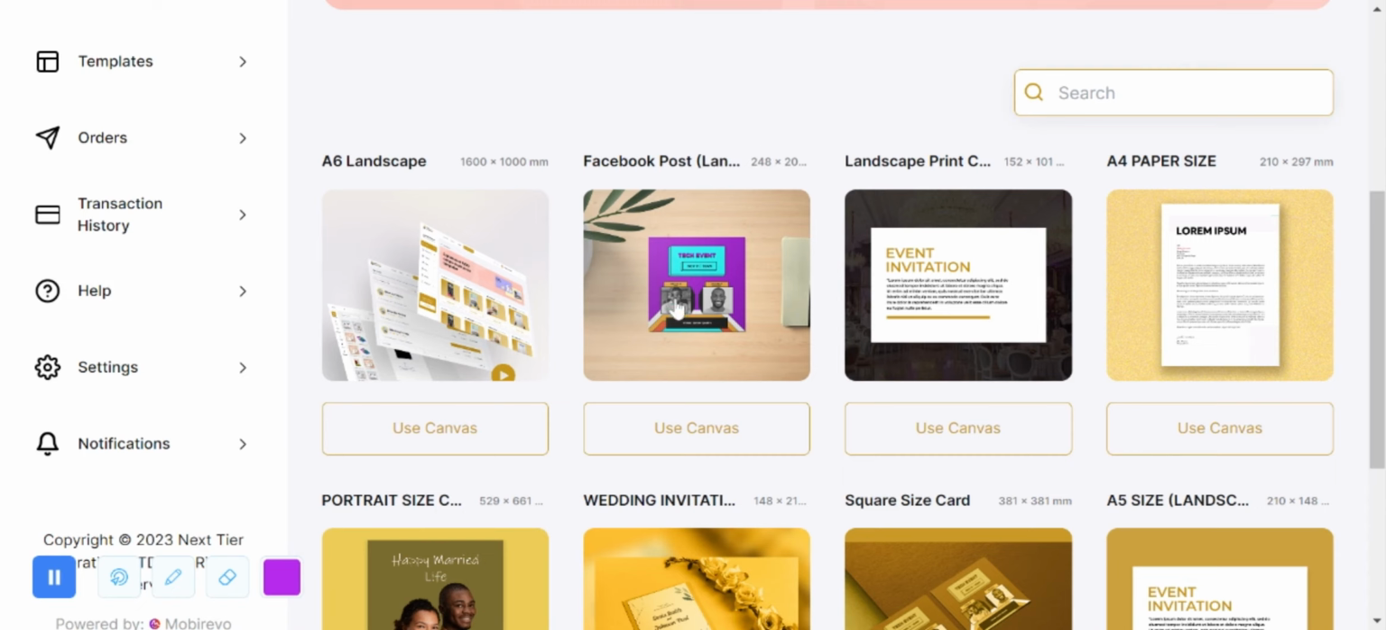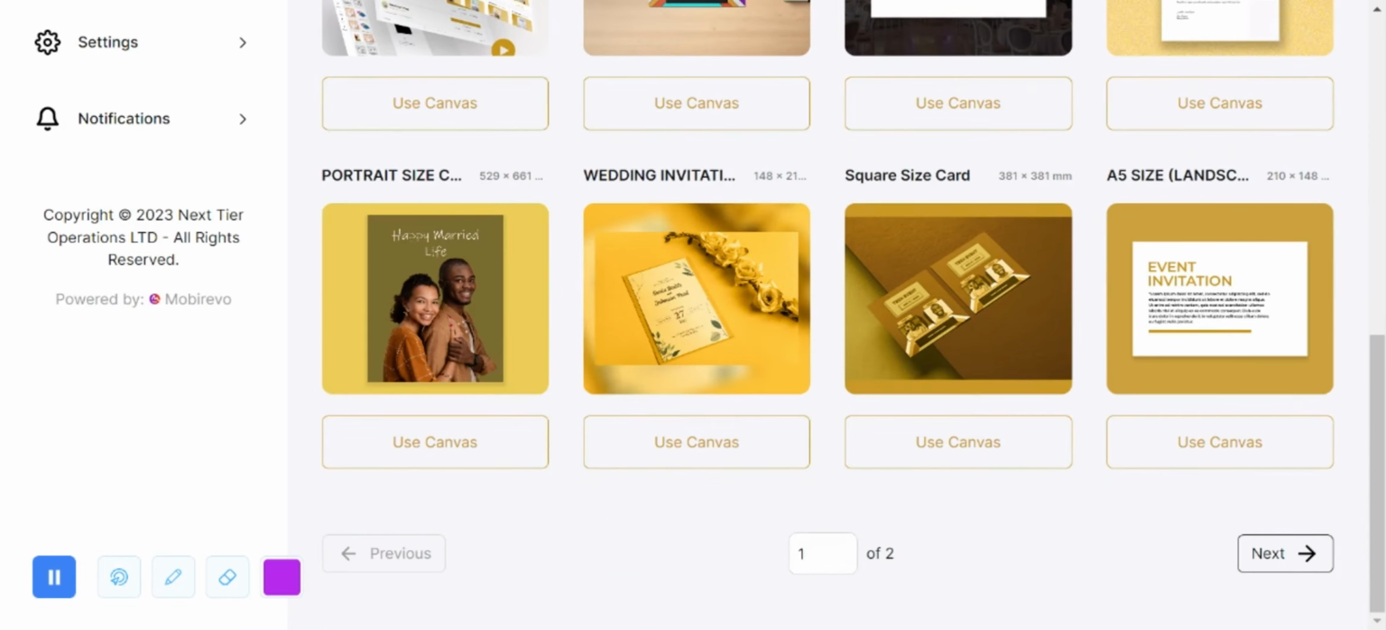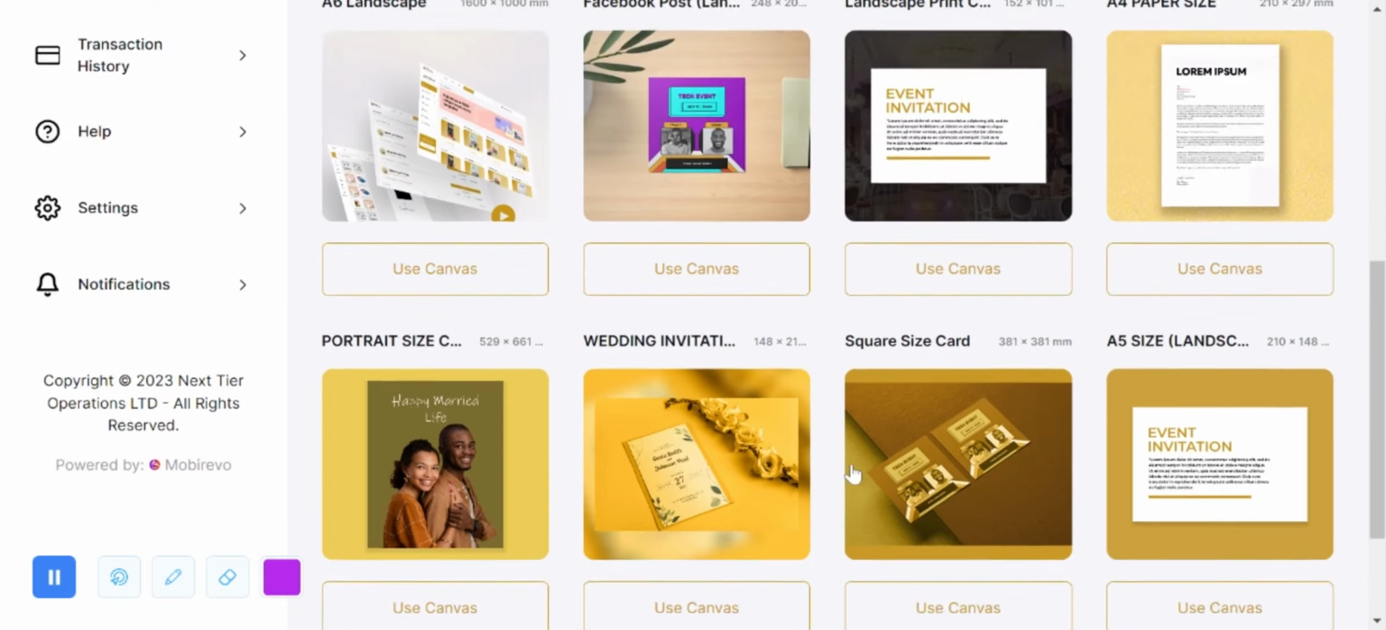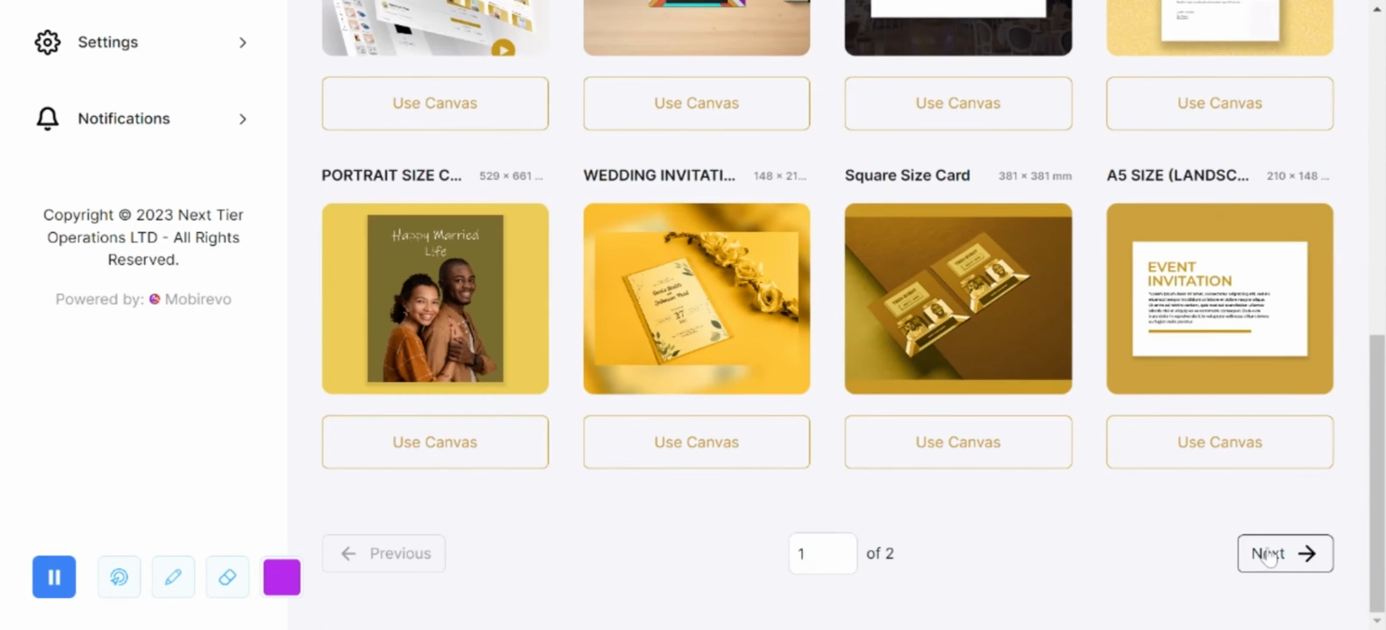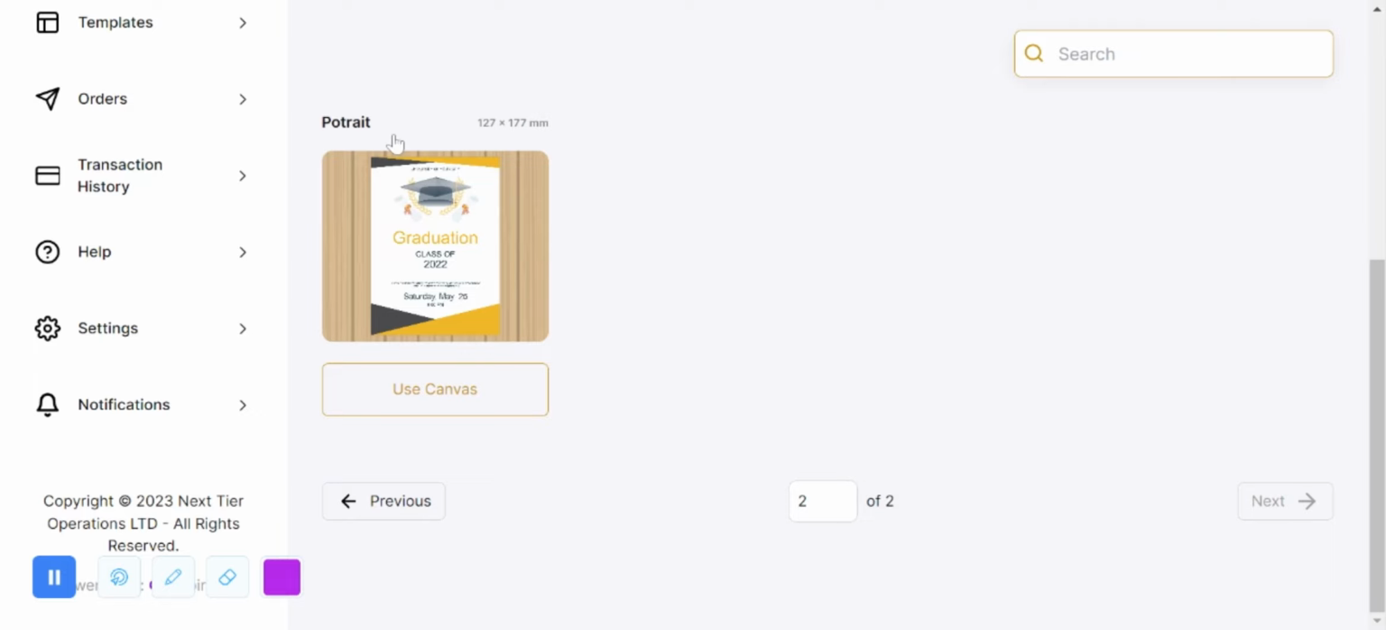So you can begin to see the size even before opening the design canvas. You can see the size of the paper. This is an A4 paper. You can see how it's not landscape. You can also see this one, portrait size, wedding invitation, square size card, A5. If you can't find the one you're looking for here, you can also go to the next. We still have one here. So we have graduation.